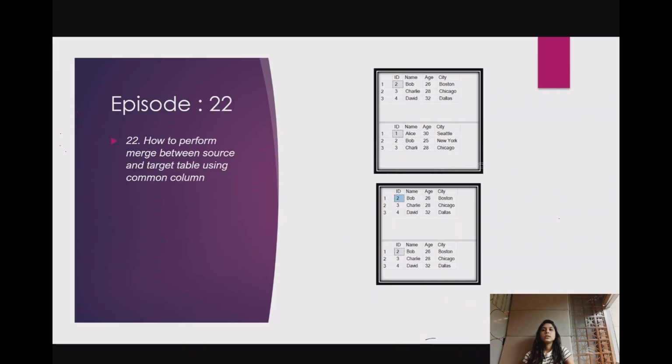In the next video, we will see how to make this merge statement dynamic so that it can be handled with any of the columns that is present in the source and the target, and we do not have to explicitly give the column names.